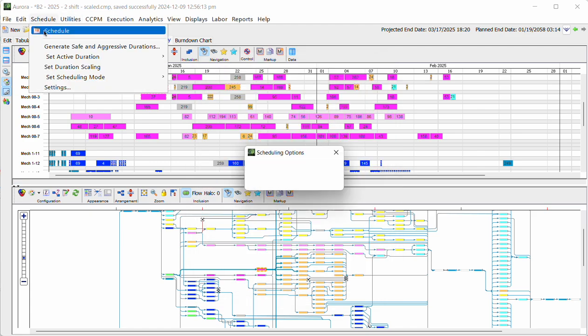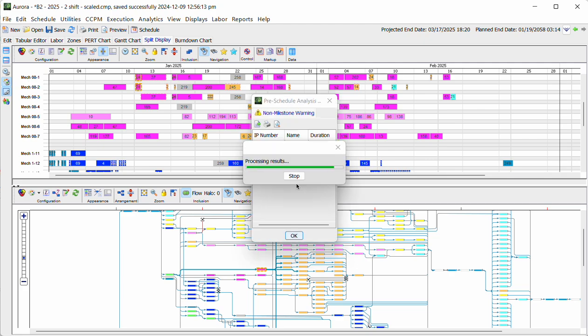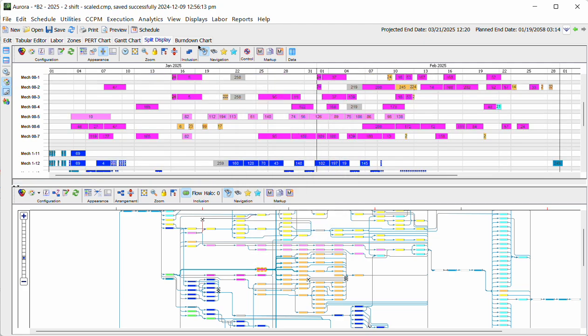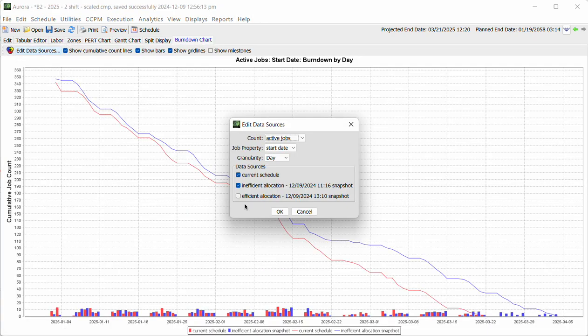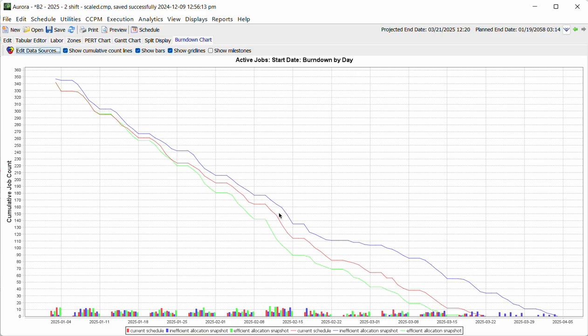Now I'm going to go ahead and schedule again. Let's see how that impacts my schedule. If I come back to my burn down chart, I'm going to add in my efficient allocation. The blue is my so-so initial allocation. The green was my super happy allocation. And the red is the allocation now that I do have that delay.